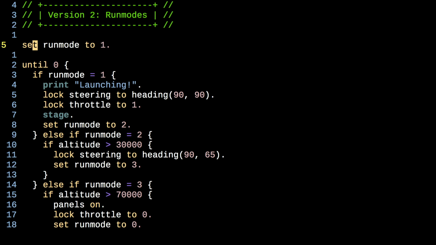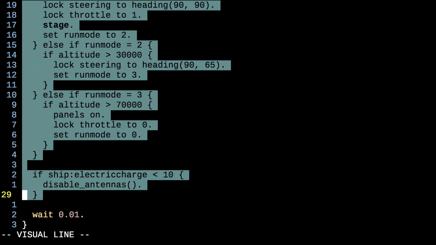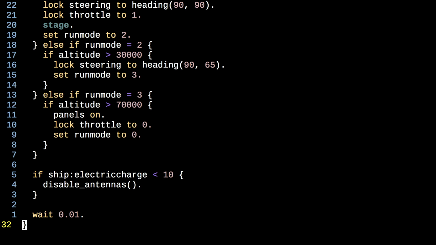One of the strategies that's been applied with a lot more success, and this is actually based off of the original Apollo programs, I believe, is to use run modes. Now, what are run modes? Run modes are basically the whole idea here is that we have one very big loop. This goes all the way to the bottom of the file.